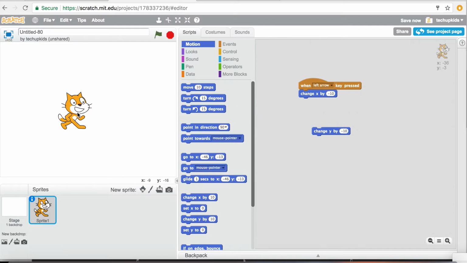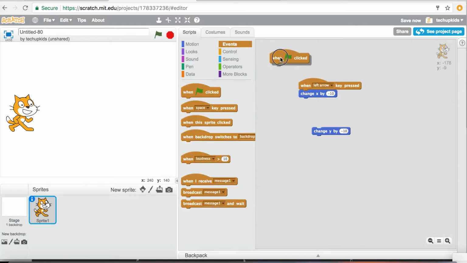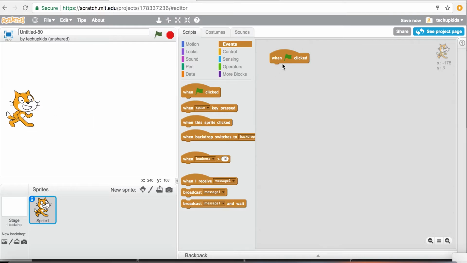If I wanted the cat to glide somewhere, let's say the cat always begins from here. If I wanted to fix an initial position when the program began, I can say when program starts, my kitty always shows up here. We can throw these away because I don't intend to use them for now. So when I start the program, the kitty starts from here always.